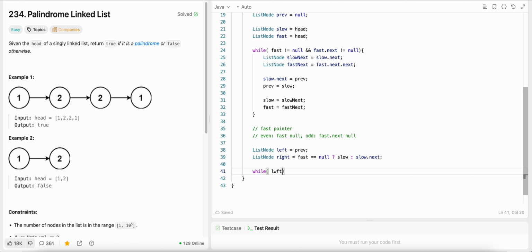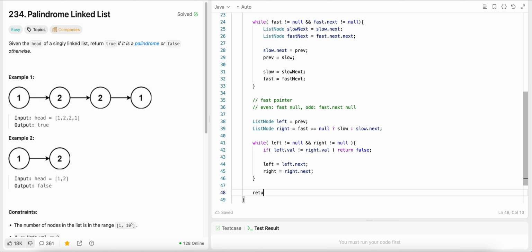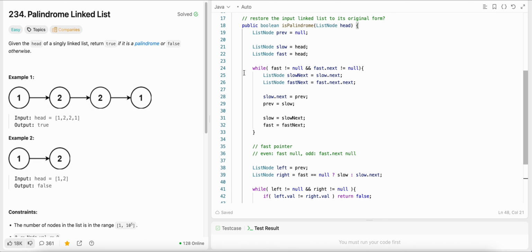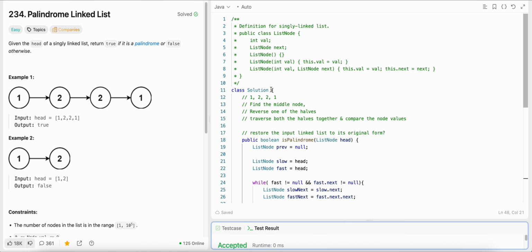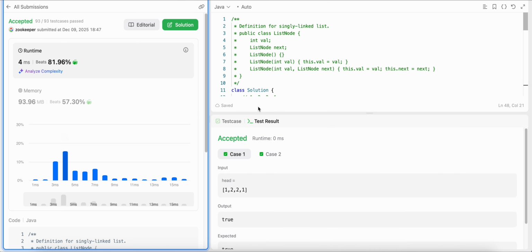So for that I can do a while loop where I'm checking while left is not null and right is not equal to null, and I can simply check if there is a mismatch, then we can return false, and if not, we can keep going till we reach null. Increment right equal to right dot next, and if we reach null, then we can simply return true and we would be done. So let's try to run this, and that got accepted, which is great. And let's try to submit, and yeah, that works, which is great.